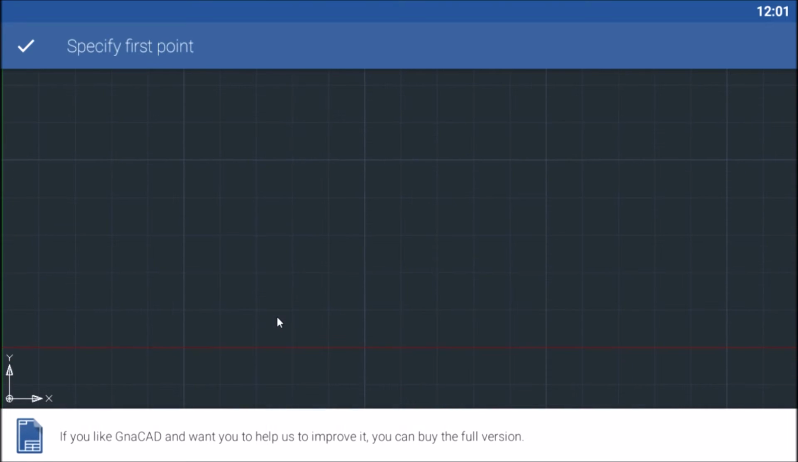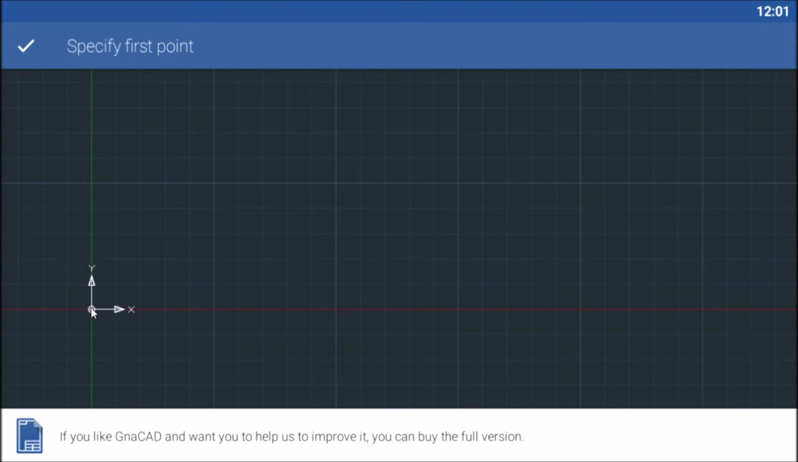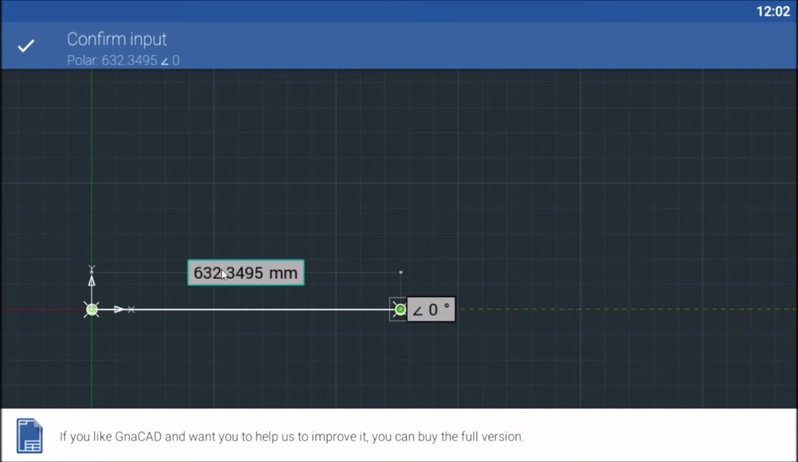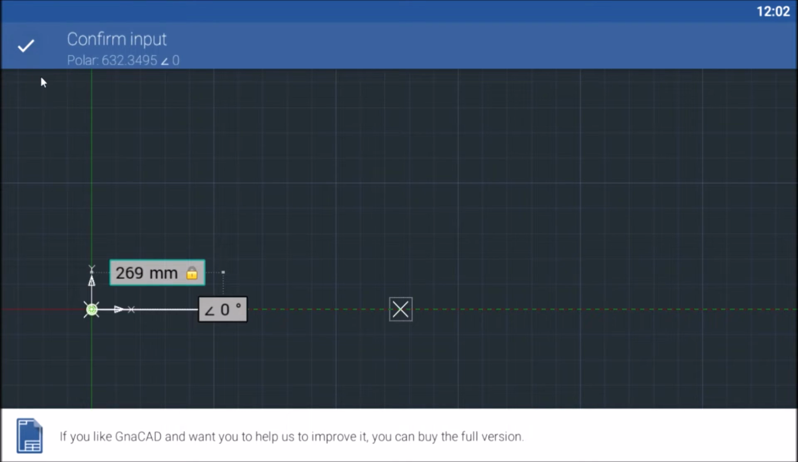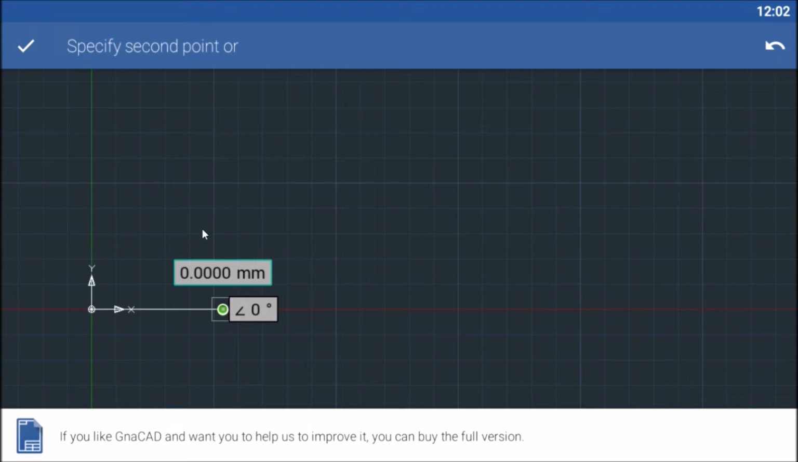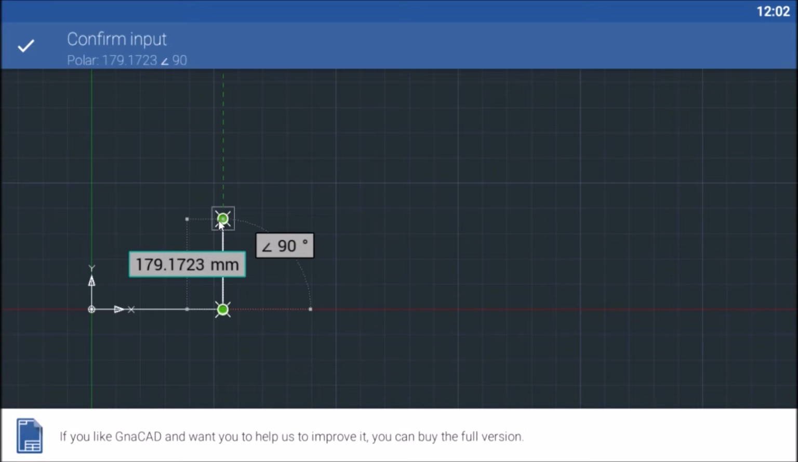I want you to specify the first point here. In coordinates, let's put 0, then 0. Confirm input. Let's specify the second point. This time, I want you to type 269 millimeters. Let's put a border for our drawing. Confirm input also. Then a vertical line, please.